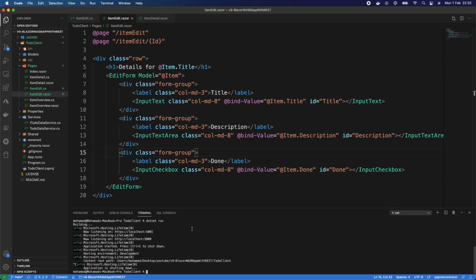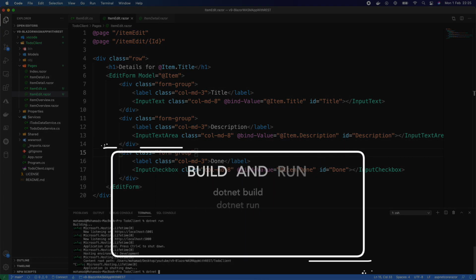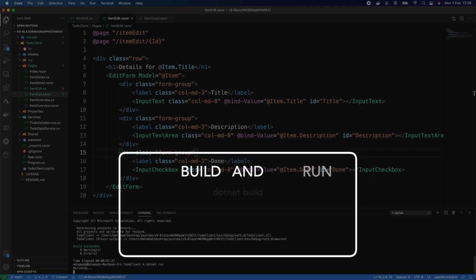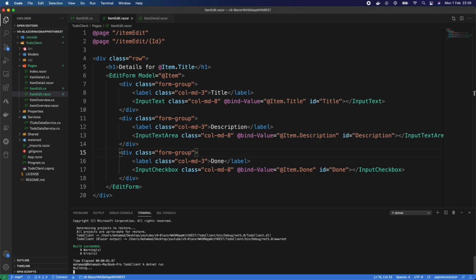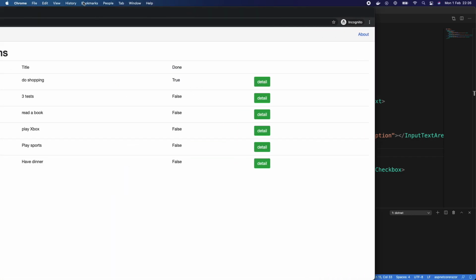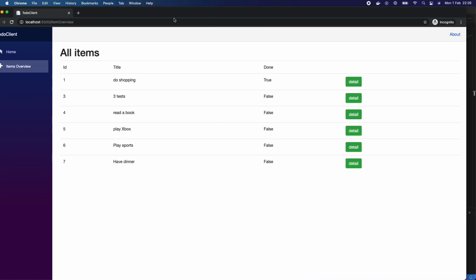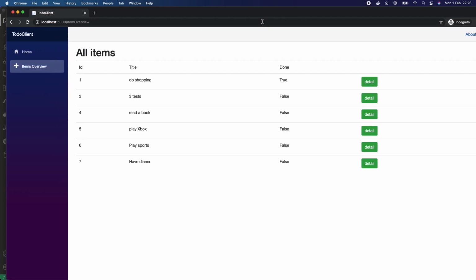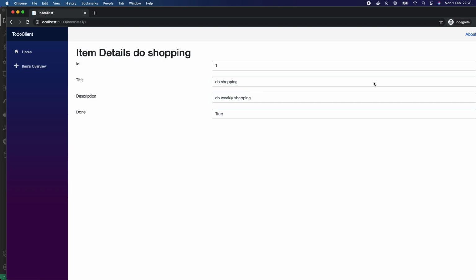Let's build it to make sure that everything is still building as it should. So dotnet build. Perfect, let's run it, dotnet run, just to make sure that everything is the way it should be. Perfect, now let's check it within our web browser. We always have to refresh. Okay, the application is still running. If we click on details, we can see it.